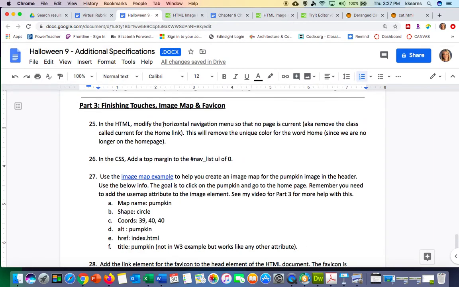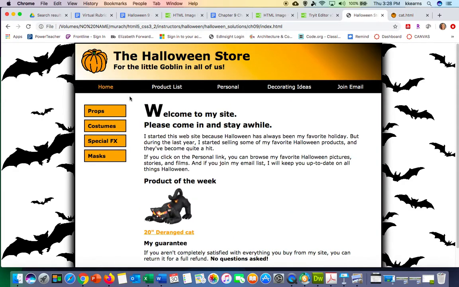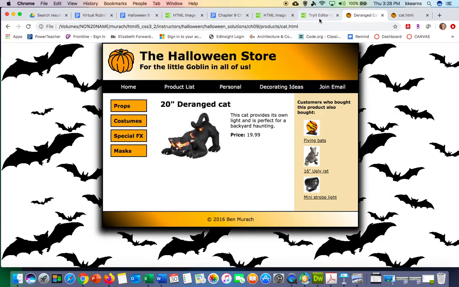this step here, we're just going to take off the class called current, which we put back in Halloween 7. So this will ensure that all of these links at the top are white and nothing is a different color. I can't remember what color it was when we did it in the last chapter. But actually, I can find out by clicking on that. Oh, it's orange. Okay.